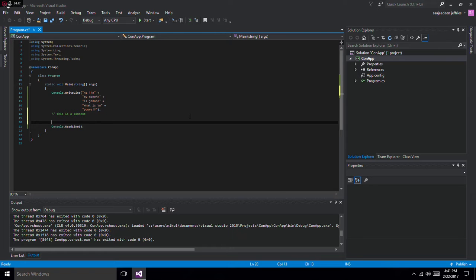Now if you want to do a multi-line comment, you'll put /* space, and then you will close it with another */, and that's pretty much it. That's multi-line comments, and that's how that works.